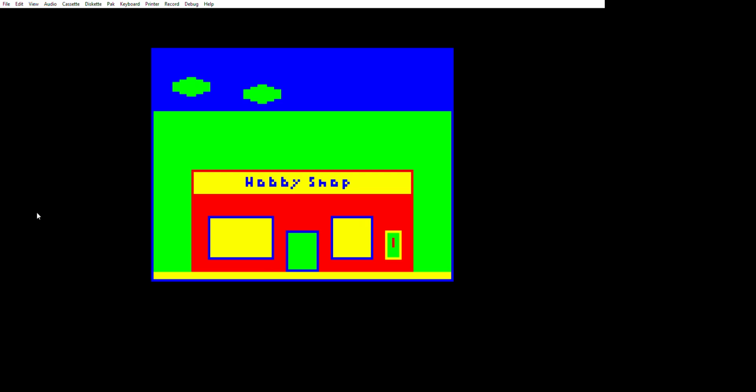As far as this, I did this like 3 years ago, 3.5 years ago or something like that. I can't believe it's been this long. The hobby shop doesn't have a door. It's just open, and I'm not going to change it now. It's just open. I don't know.